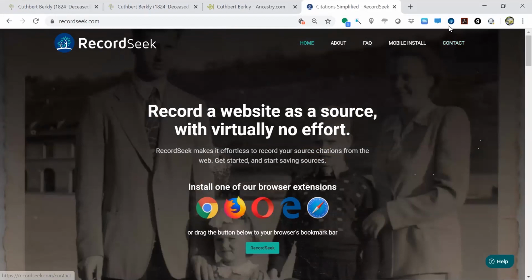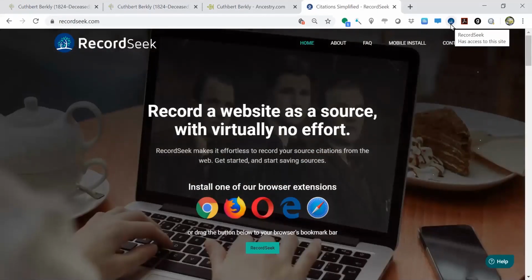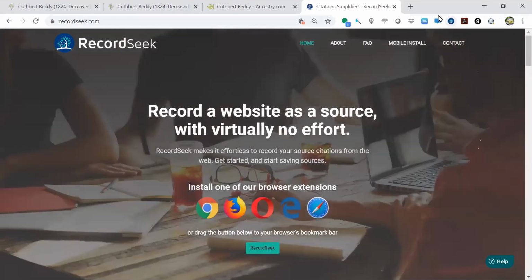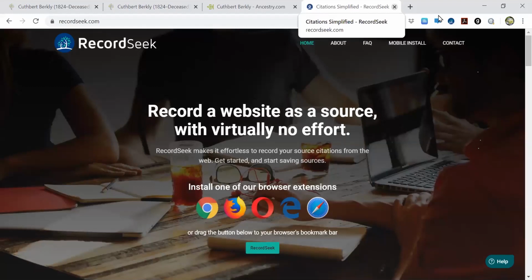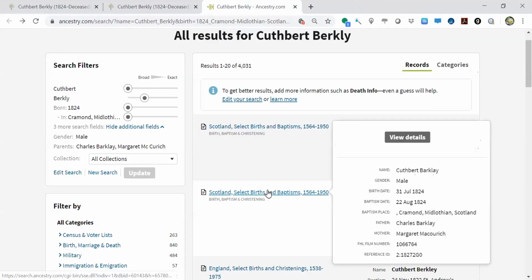So my icon shows up like this, and I've seen it actually, if I recall, it looked slightly different on a different system, but if you hover over it, you'll be able to see which one is RecordSeek. So now that it's installed, it will show up no matter what page you're on. So we want to go back to Ancestry and find that record that had both the christening and the birth date. So I'm going to click on that.